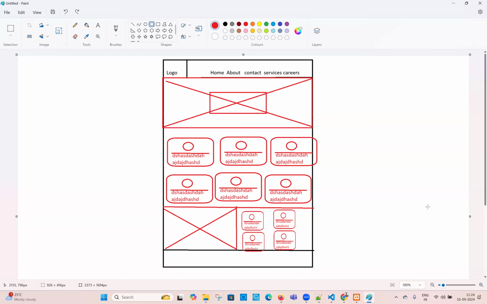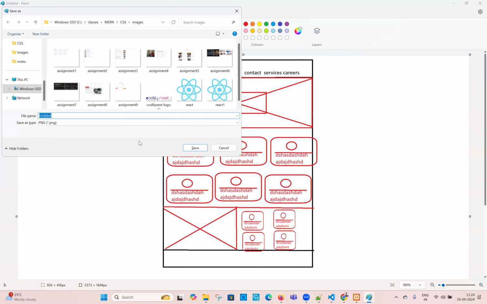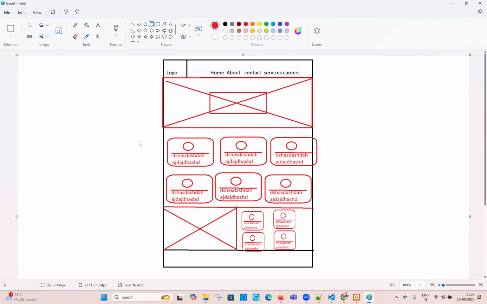Okay, in the IT industry, this is one, right? This is the layout. So now I want to create a small layout. Still, you can add more. I'm telling you this layout.html, sorry, layout.png, na? Layout, simply layout.